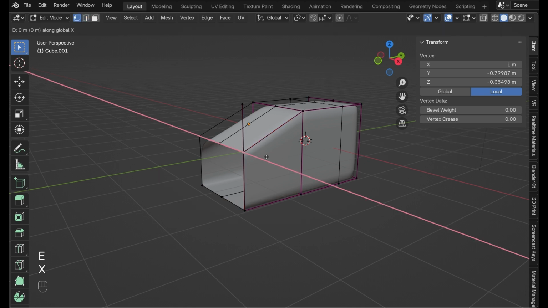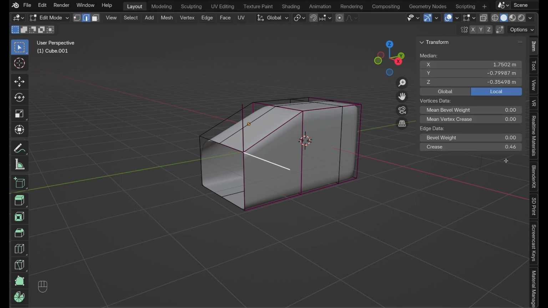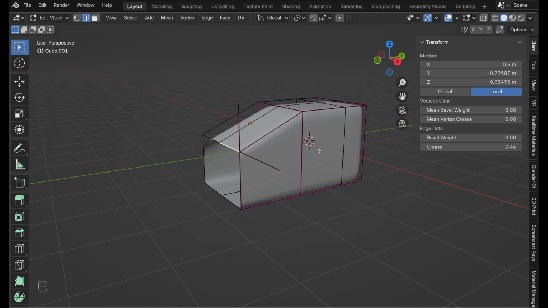Then let's try to extrude on the X-axis. The crease becomes 0.46, matching with this edge now. So what's happening is the add-on looks at surrounding edges and finds the one most aligned in direction, then copies that crease value to the newly generated edge.